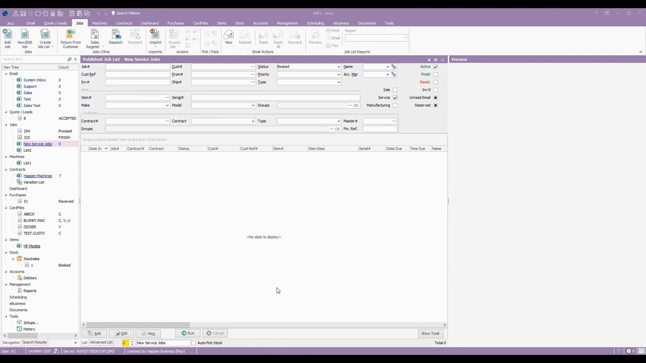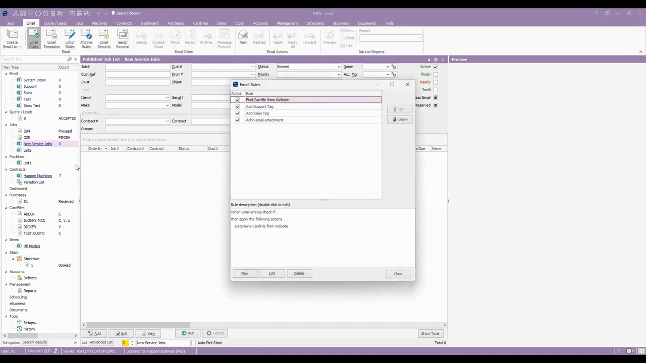Next, we need to set up an email rule so that Jim2 knows that when it sees the right combination of subject line and sender, Jim knows to look for that email for the stock feed information. To do this, we go to Email and then Email Rules, and then we click New.